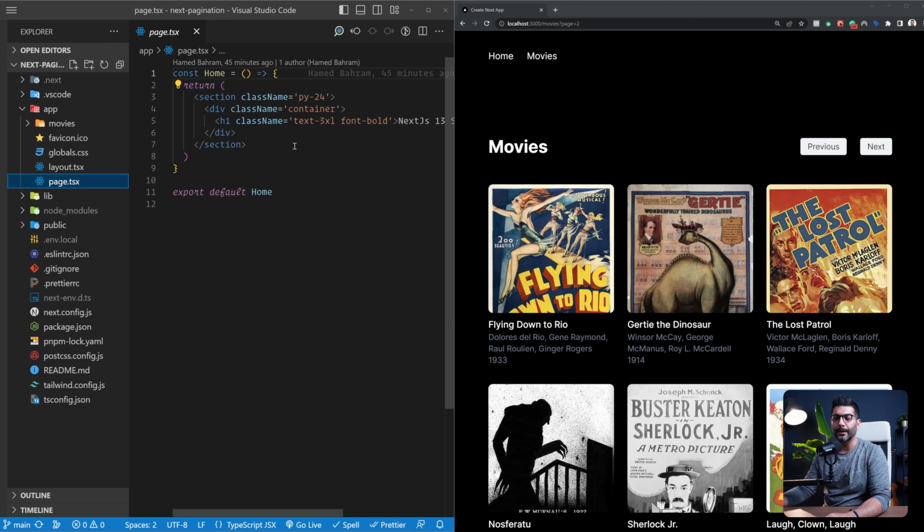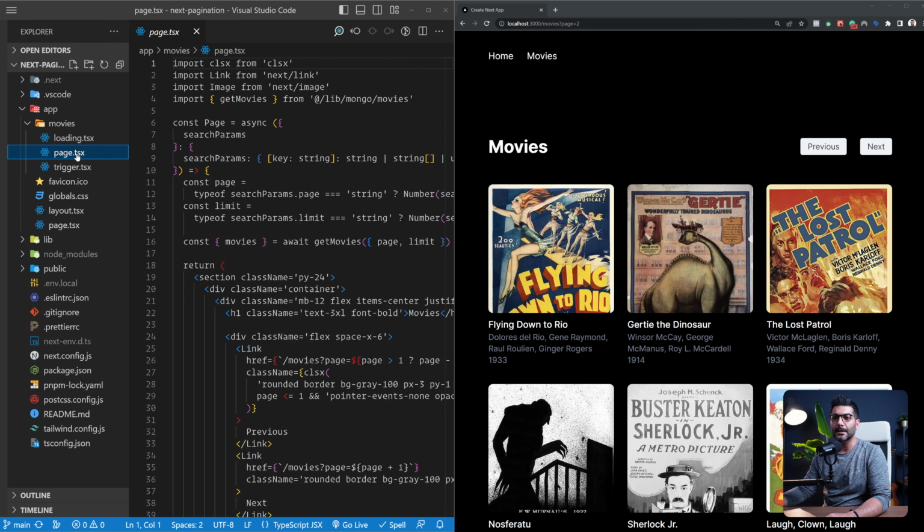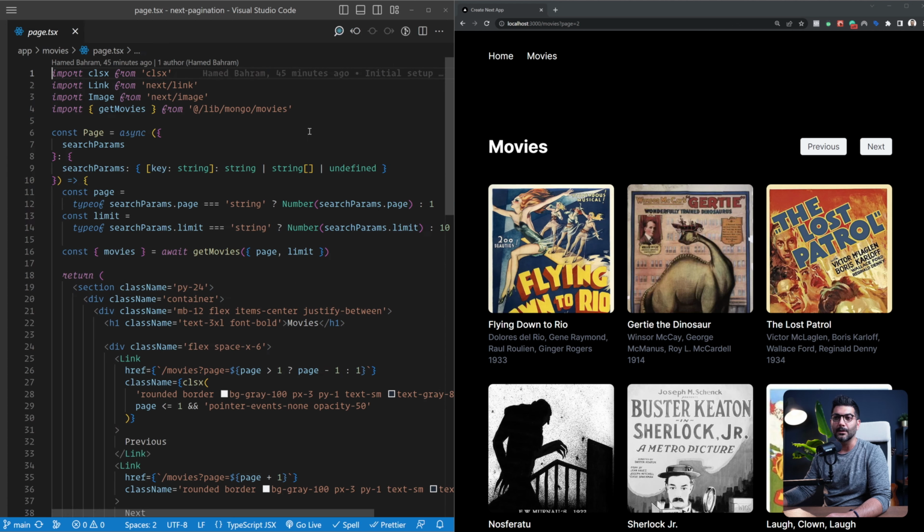Now, inside my homepage, I just deleted the boilerplate code and just replaced it with the content of the homepage. So there's not much going on there. And this is where we're actually connecting to our MongoDB and fetching some movies. So inside our movie folders where we are rendering our movies, I have this page.tsx, which is the component responsible for actually rendering this page.